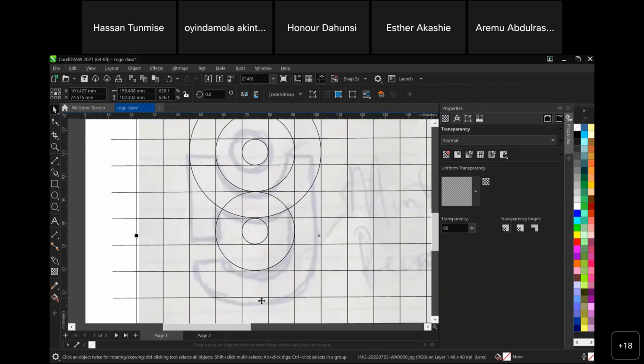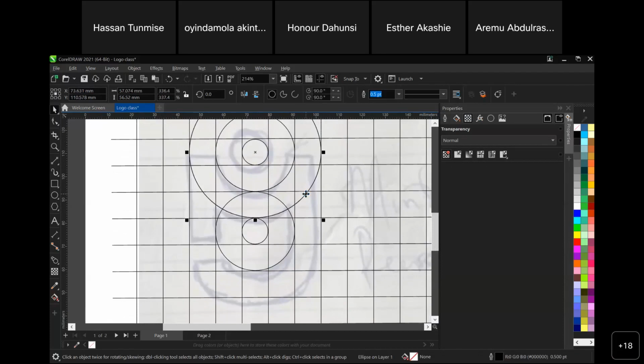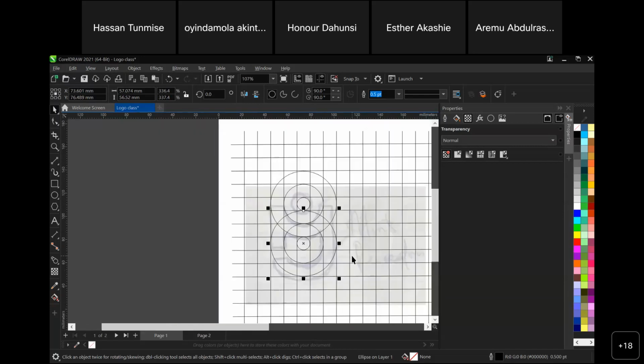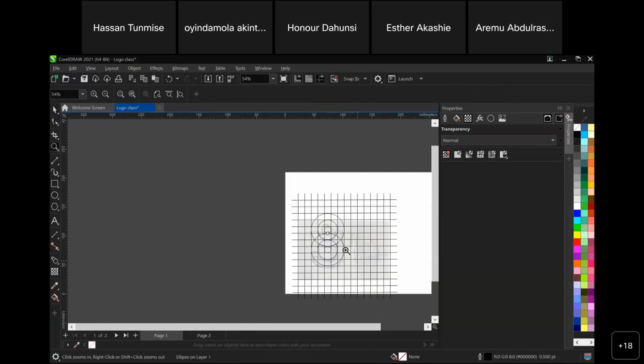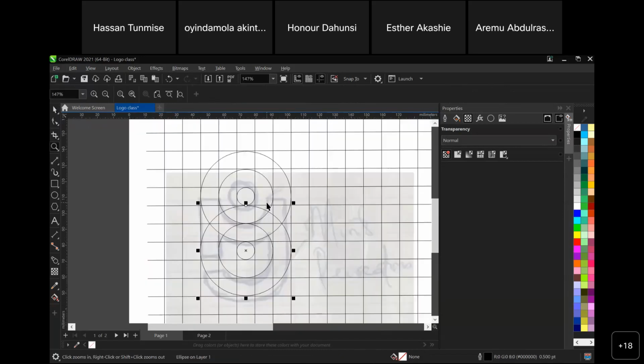Then also it remains this curve too. So I just have to bring this one, Ctrl C, Ctrl V, then bring it over here. Can you guys see what we have now? You can see that we have a perfect grid system now.